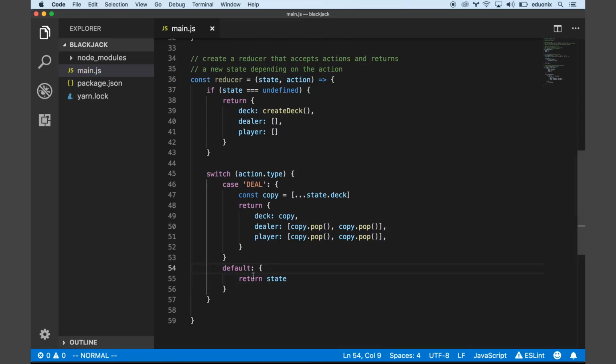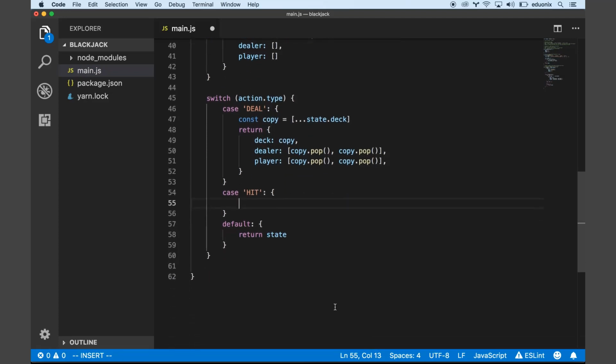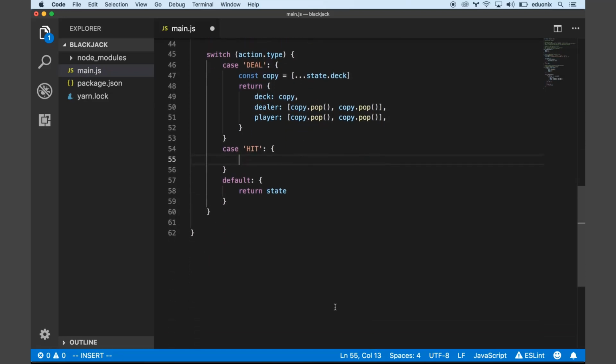So if we don't recognize a given action, we make sure to return the state itself, and it just comes out untouched. Let's make another case for hit. So when we hit, we're actually saying that the player should get another card.